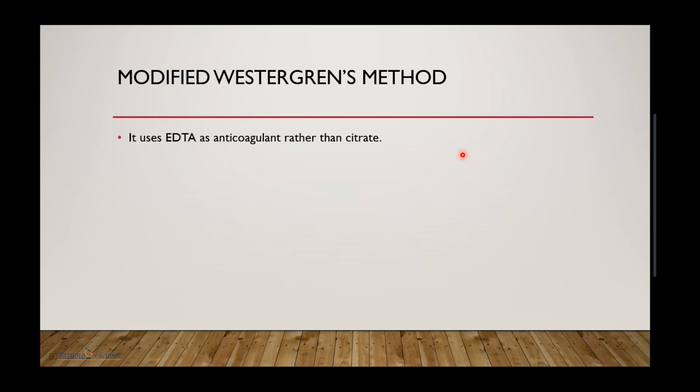There's also one modification of WESTERGREN'S method. Here, instead of using citrate as an anticoagulant, we use EDTA.